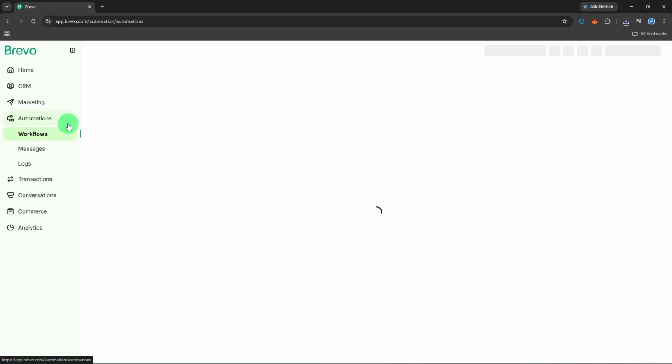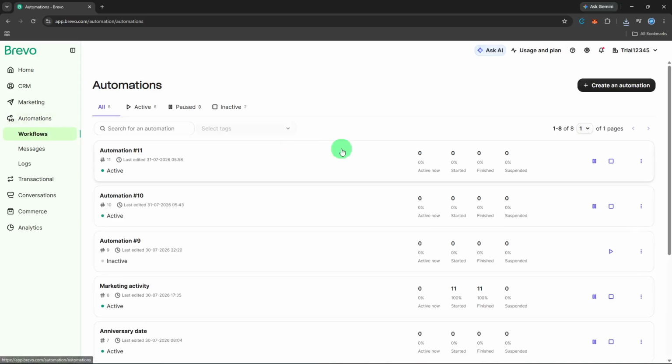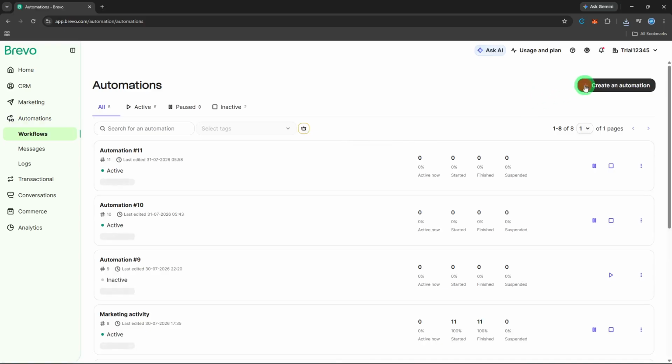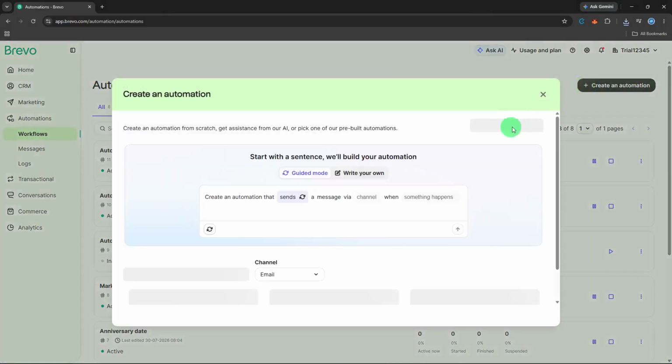The automations page lists every workflow you've set up. If this is your first one, the list will be empty, but you'll still see that inviting blue button labeled Create an Automation. Go ahead and click that. The workflow builder opens on a blank canvas with a single trigger node already waiting for you.